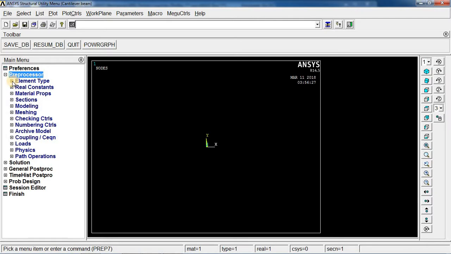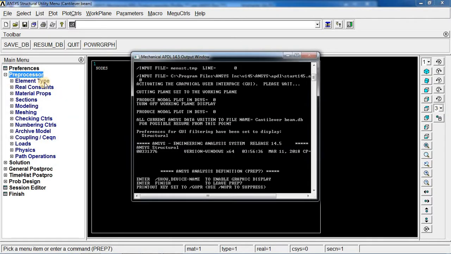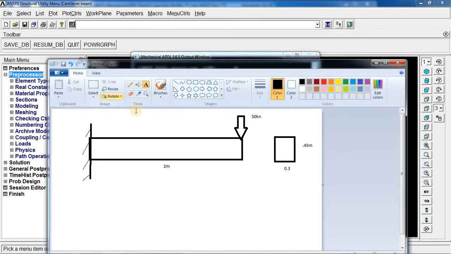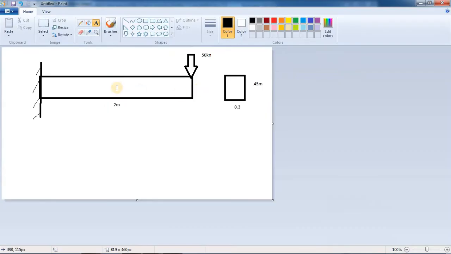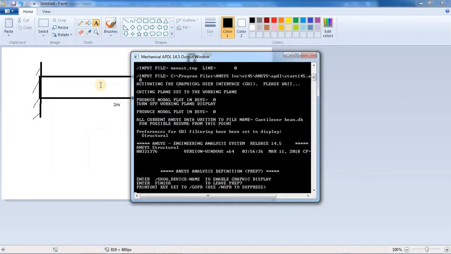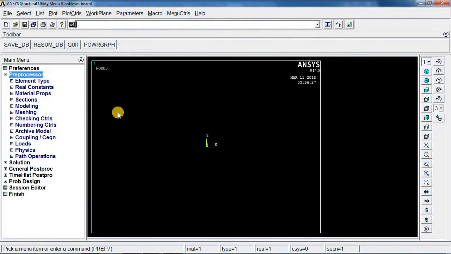Preprocessing, we need to select element type. So let us consider the same old problem which we had considered earlier. So length is 2 meter, the load is 50 kilonewton, and cross section dimensions are 0.45 by 0.3 by 0.45 meter, and one end is fixed.